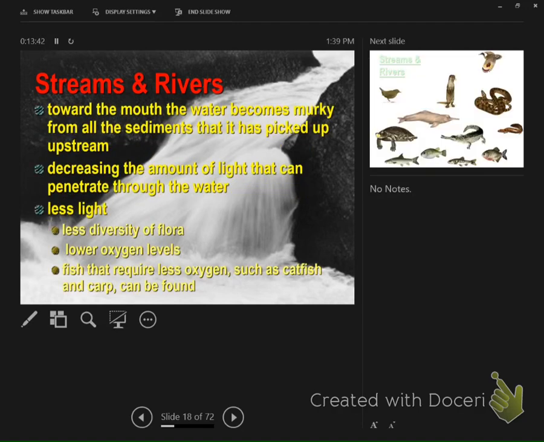Towards the mouth, it's also going to become murky. It's going to have dirt in it, suspended dirt. Therefore, it's not going to have as much oxygen because it doesn't allow as much photosynthesis. It's also not going to be as much fun to swim in.